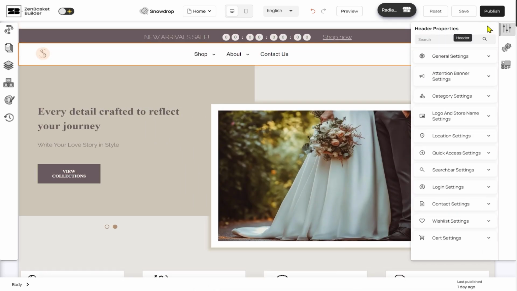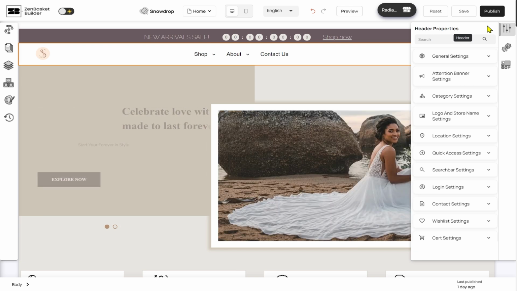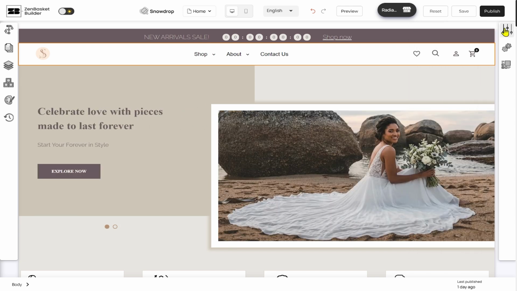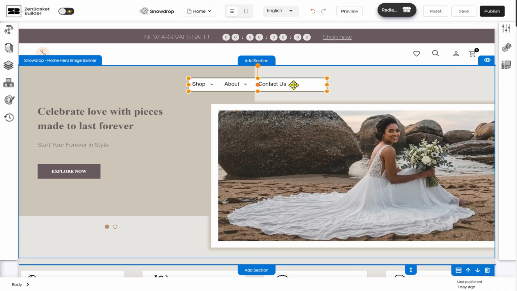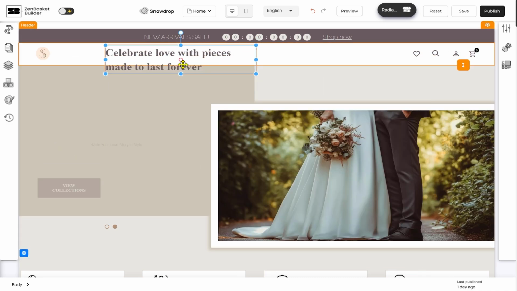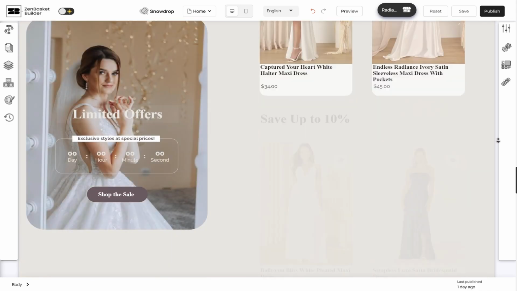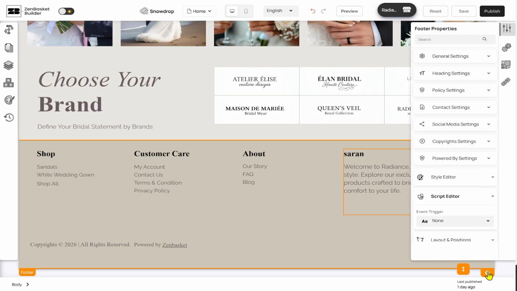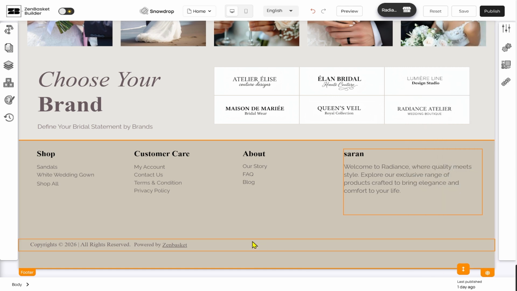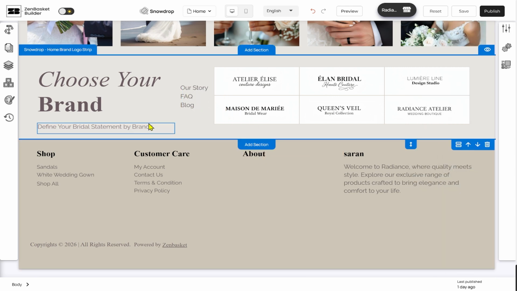Click the orange settings icon above the header to open and manage header-specific settings within the property box. Elements can be dragged directly from a section into the header or from the header back into any section. Similarly, click the orange settings icon below the footer to access footer configuration options. You can also drag elements from sections into the footer or move them back whenever needed.